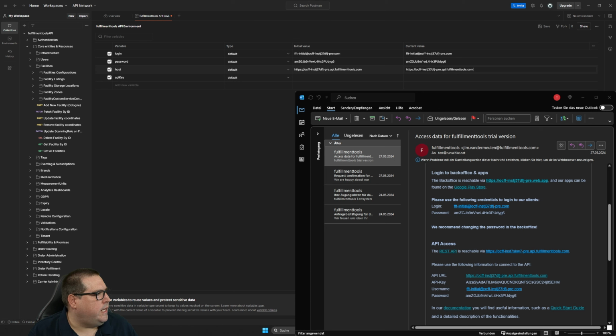And the API key is also part of the identification. Only people with the right API key are allowed to communicate with the system. So that's the first level. The second level, of course, is the login and the password. So we can save this now and go to our collection here.